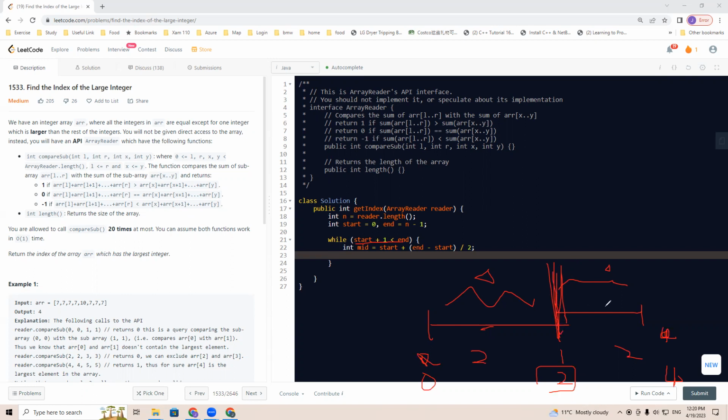If this is an odd number, we calculate from 0 to mid and from mid to 4, and compare these ranges. There are three scenarios. If the left is greater than the right, we search on the left side. If the right is greater than the left, we search on the right side. If left and right are equal, because this is an odd number, the bigger one can only be in the middle, so we just return.